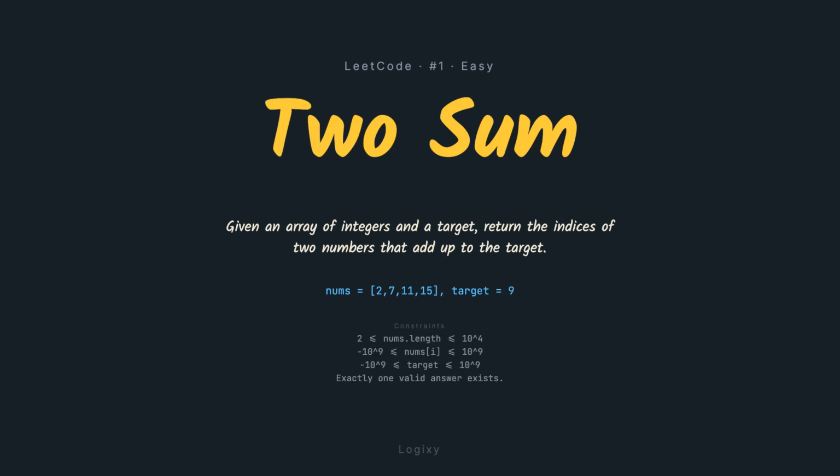Here's a question. You have a list of numbers and a target. Can you find two that add up to it? Say the list is 2, 7, 11, 15. Target is 9. Which two? Pause for a second.